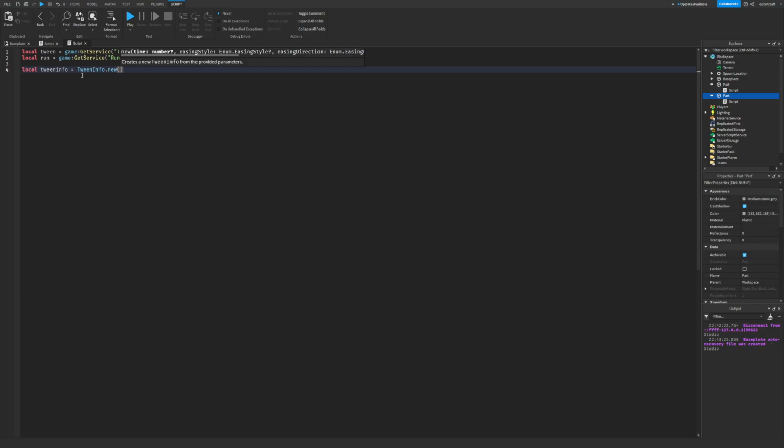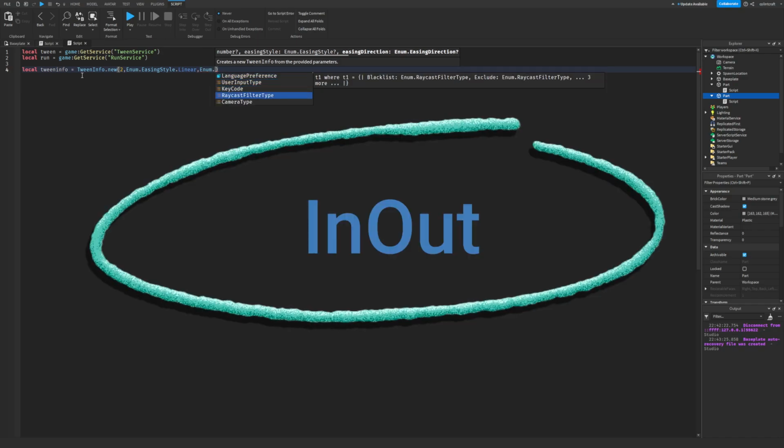The first thing inside the parentheses is going to be how long it will take for the part to get from one position to the next. I'm going to do 2. Easing style, I'm going to do linear, which is just a constant speed, but you can mess around with it and make it how you like. And next is easing direction, which I prefer in and out.